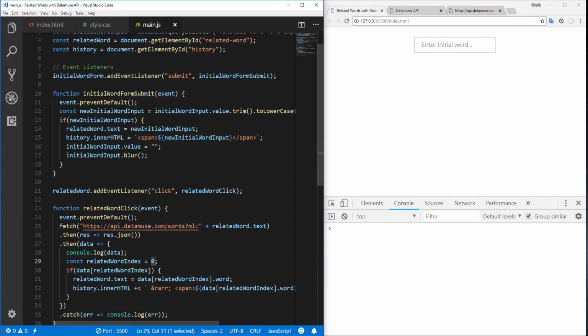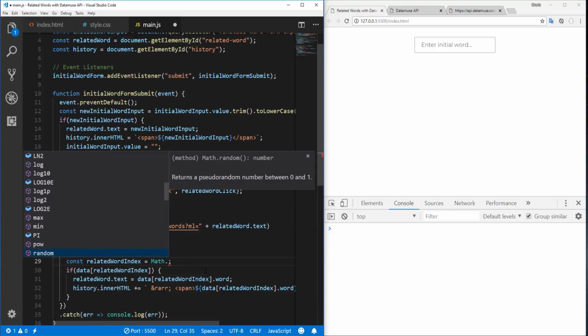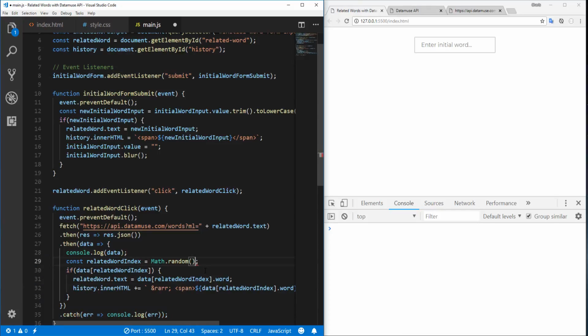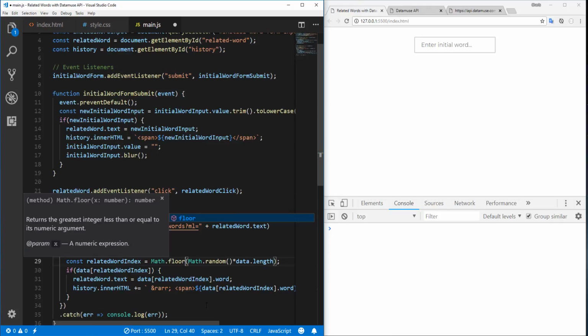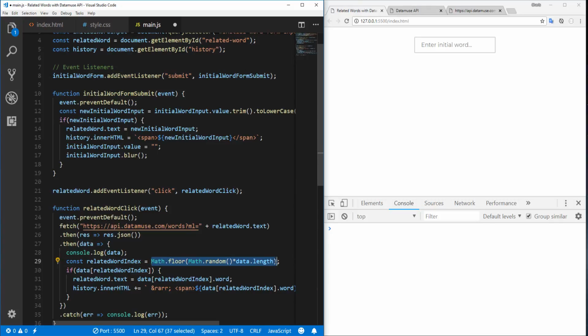Next, we want to generate a random number for the related word index. For this purpose, we'll use the Math.random method, which returns a random number between 0 inclusive and 1 exclusive, times data.length. And we want to round this number downwards to the nearest integer. For this purpose, we'll use the Math.floor method. So now this should return a random integer between 0 and data.length minus 1. Save, and let's test.